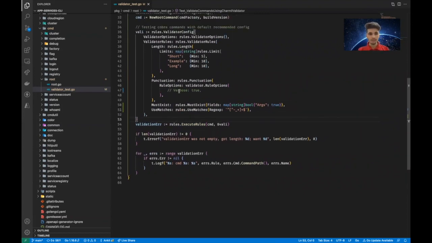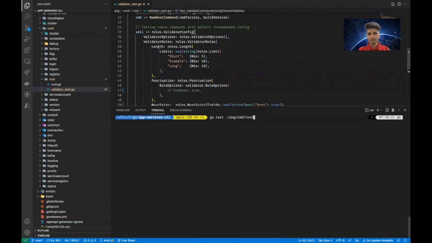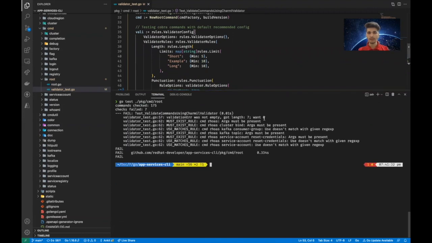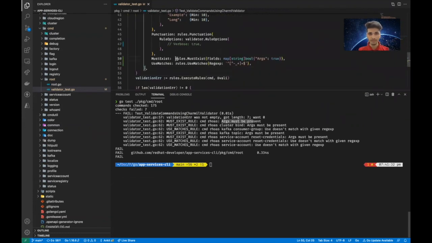So let me try to run this test. Yeah, you can see there are some checks that are failing, like args must be present. This is due to this rule, must exist. It is saying that args must be present. Use does not follow the given regex expression. Okay, it is because of this rule.